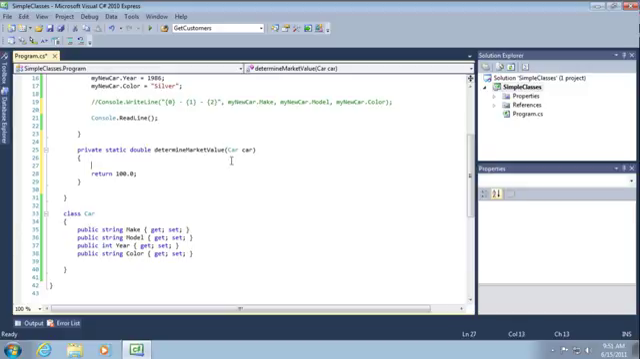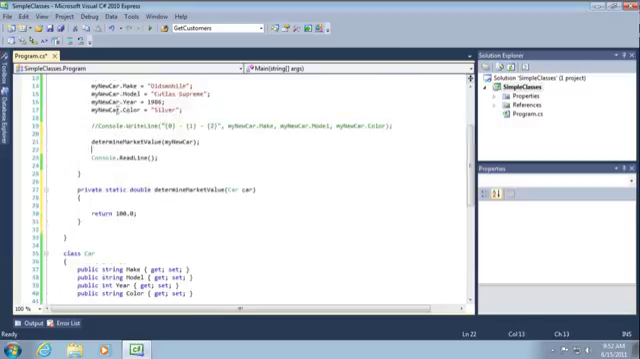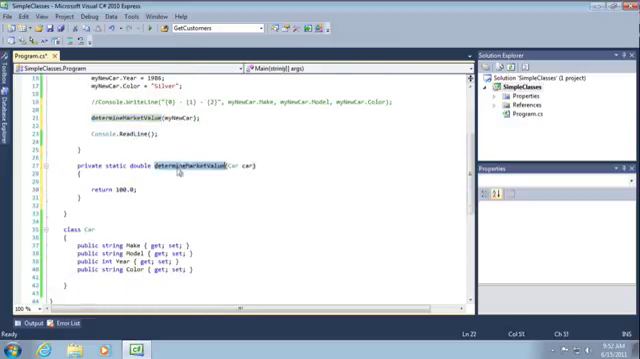But the point of this is that we can now use this class definition, this type definition, in other places in our code, and it's treated like a first-class citizen. It's as much of a class or a type as string is, for example. Okay. And so, if we were to, in this case, want to call this, we would simply go determine market value and then pass in my new car. And that's how we would pass our instance of car into our helper method called determine market value.